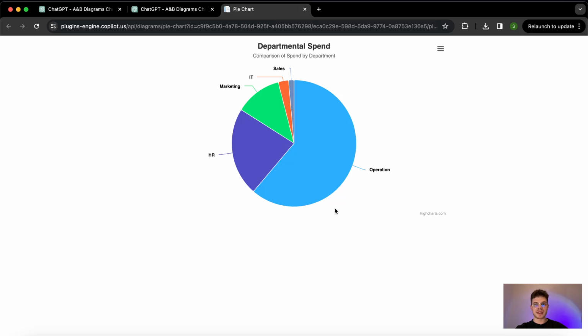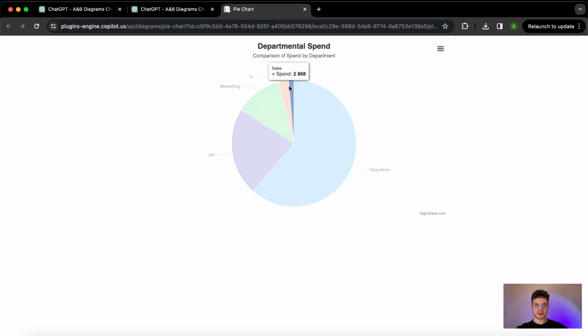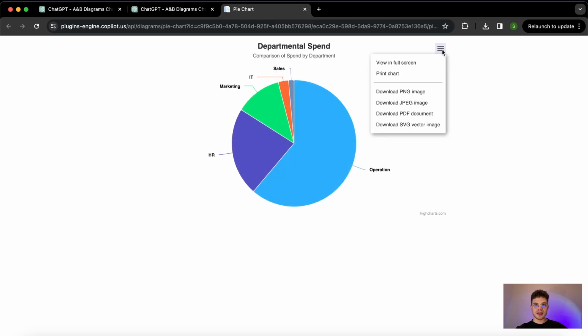Sometimes it does happen that the table is not that complex, so it's super easy for the chat to build the diagram right away. As you can see here, again, everything works perfectly. When we hover over some parts of the chart, that gives us more detailed information, and again, we can either print it or download it in the relevant format.